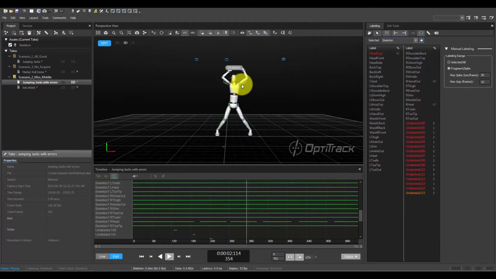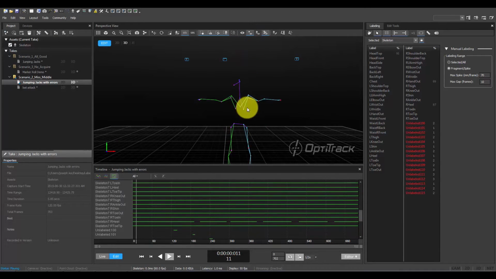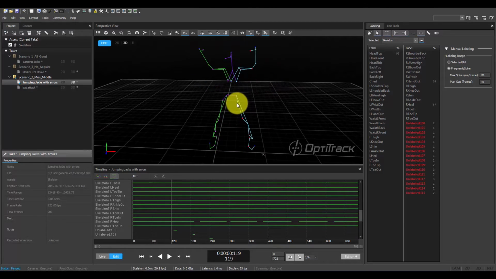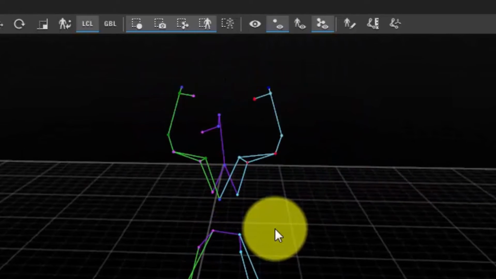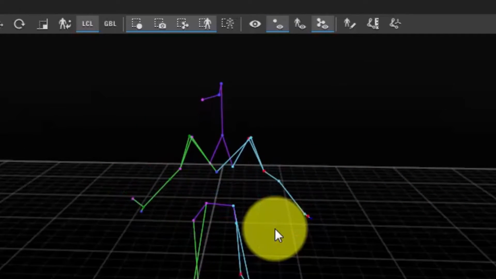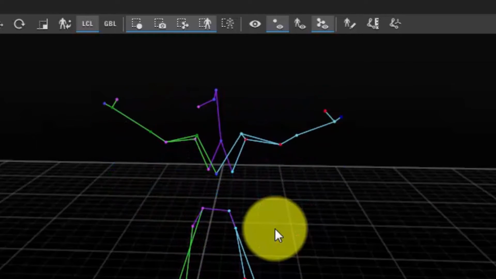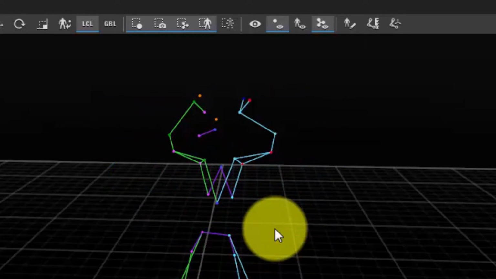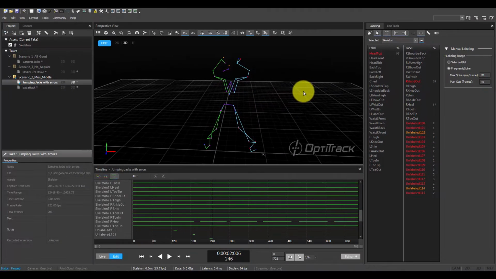Let's play the take and examine the skeleton tracking. To help identify errors, hide the skeleton model and just have the marker sticks on. Looking at the marker sticks, we can see that some of the markers are getting unlabeled. Also, there are erratic changes in the sticks, indicating mislabels like marker swaps. So let's use the Quick Labeling mode to reassign these labels.